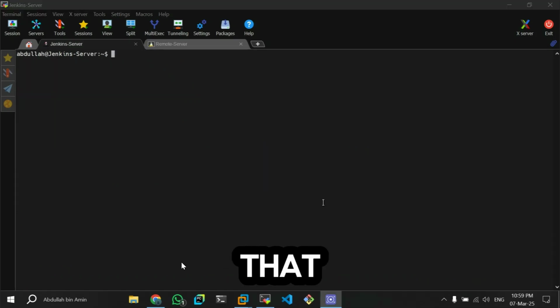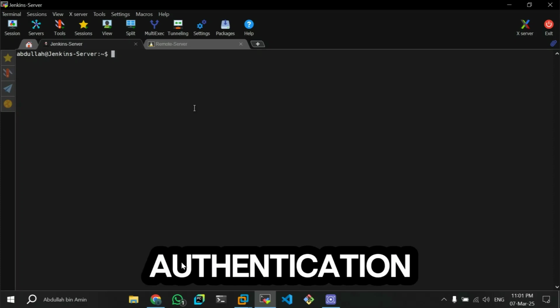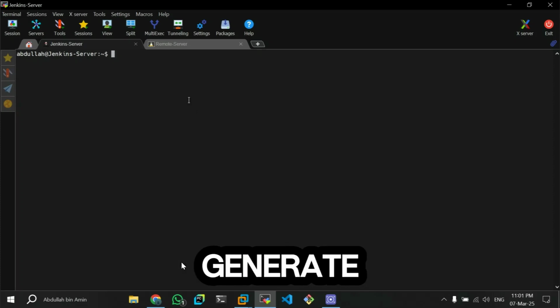Now that Ansible is installed, let's set up our master and worker. Ansible communicates with worker nodes using SSH. Instead of entering passwords every time, we will set up passwordless authentication. Configure SSH key based authentication on the master node. Generate an SSH key.